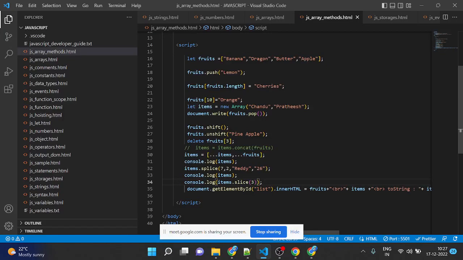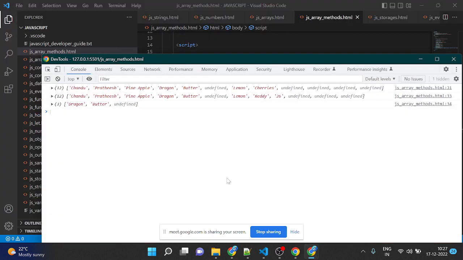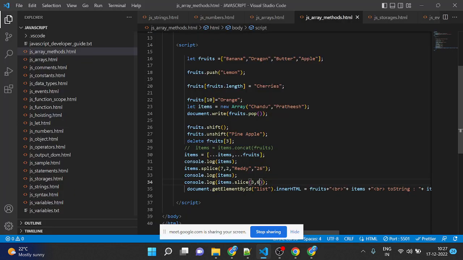Suppose from 3 to, say, 6 or something, you'll get only that many elements: 3, 4, 5, 6, and prior to that index you will get all the elements. That is the way of doing slicing, to get a group of elements. And we have already seen two string methods, and the min and max value.